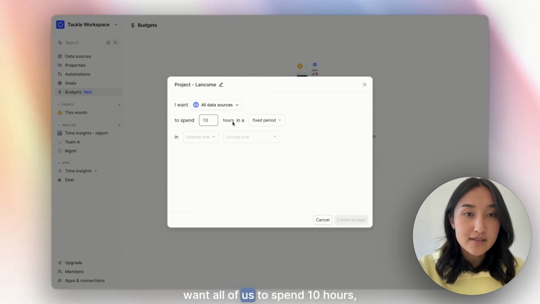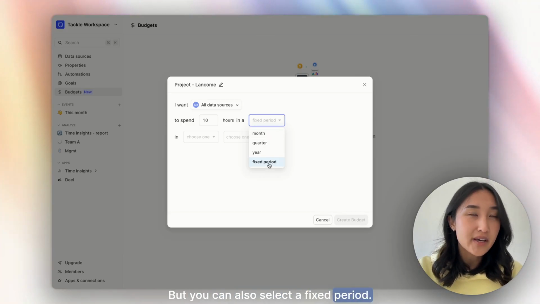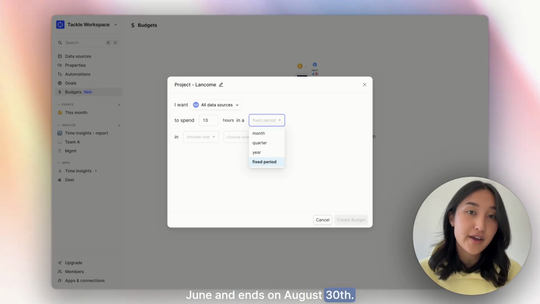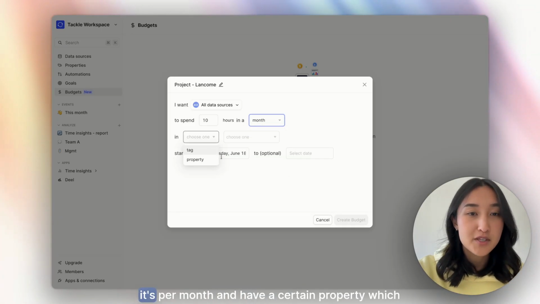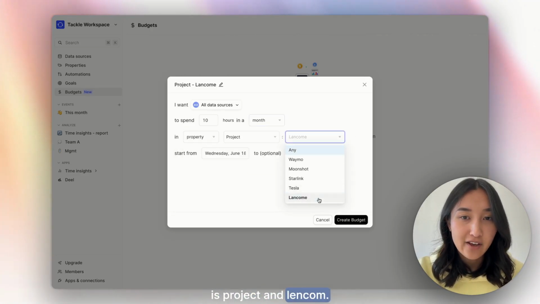And I want all of us to spend 10 hours. I'm going to say per month, but you can also select a fixed period. So if you have a project that starts on the 1st of June and ends on August 30th, that's what you can specify by clicking fixed period. I'm just going to say it's per month and have a certain property, which is project and Linkom.